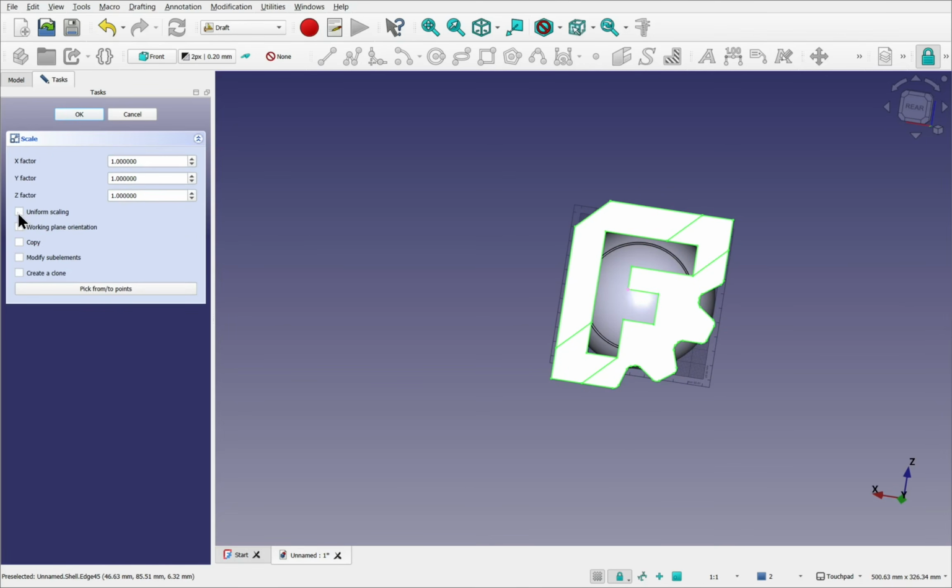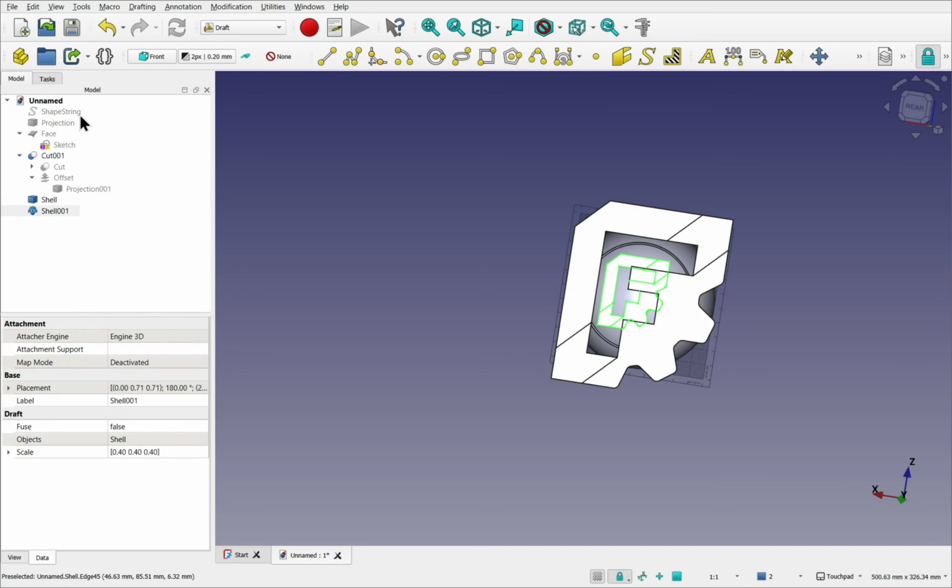And we want uniform scaling selected. And I'm going to create a clone, because the shell itself won't scale, we'll create a clone and scale that. Let's set this to 0.5 across the board. Maybe a bit more. 0.3. Let's go for 0.4. There we go. And hit OK.